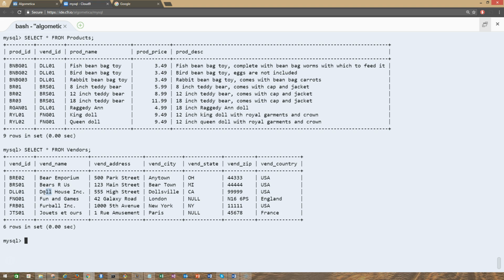We have all these benefits, but these benefits come with a price. If data is stored in multiple tables, how can we retrieve that data with a single select statement? I mean, we have our data stored in the products table, then we have our data stored in the vendors table. How can we retrieve all this data with just a single select statement? So for that purpose, we have a tool called joins.